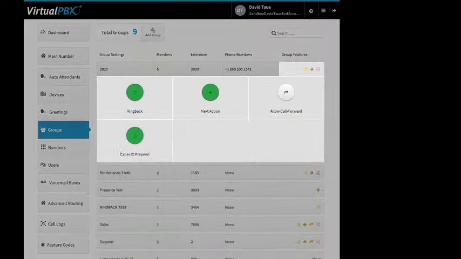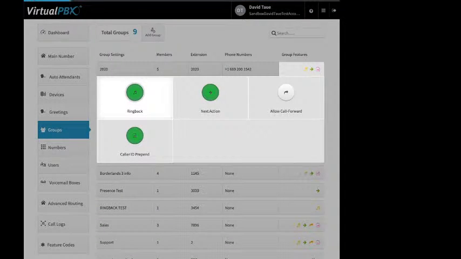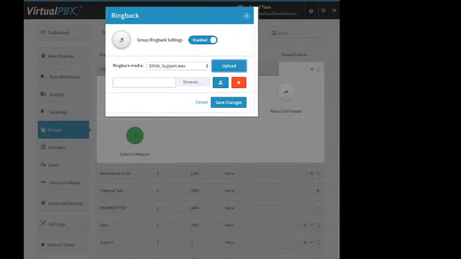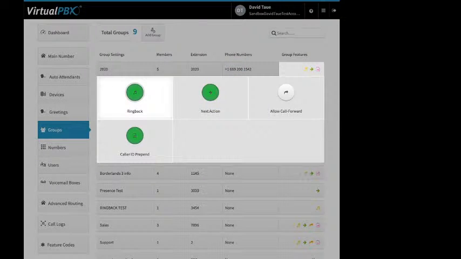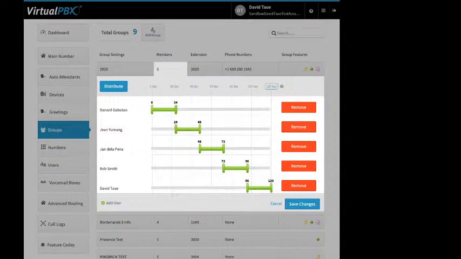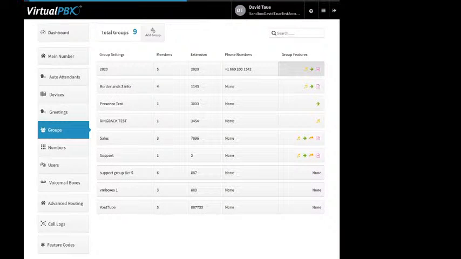And then we have group features. All right, so first is ring back. This is essentially hold music while they're waiting for a staff member to call. You can upload your own file, .wav or .mp3, recorded in mono. The main thing is you want to make sure this file is as long as your hold time or the ring time. So if we go back up here, your .wav or .mp3 should be at least 120 seconds long because the system doesn't automatically loop it for you.